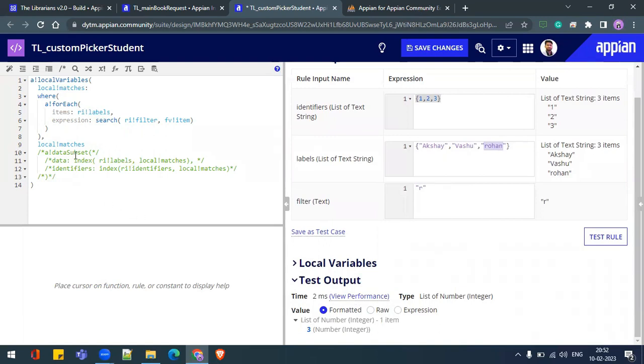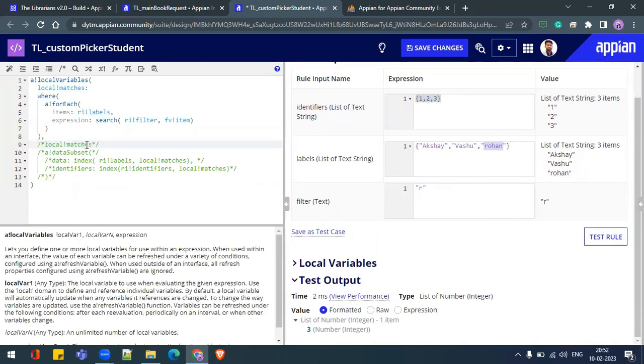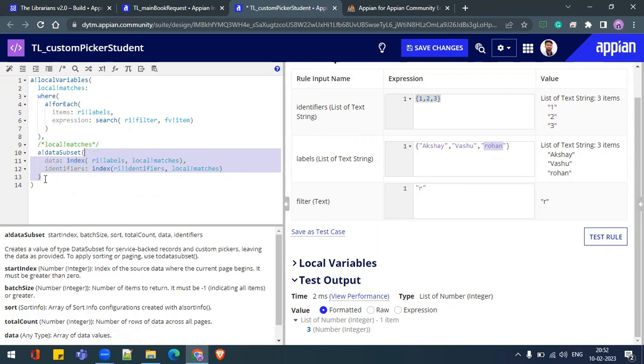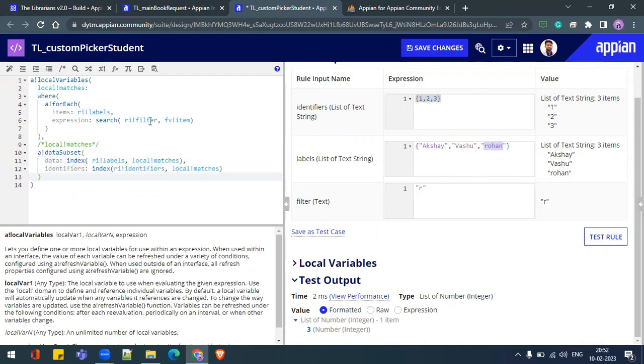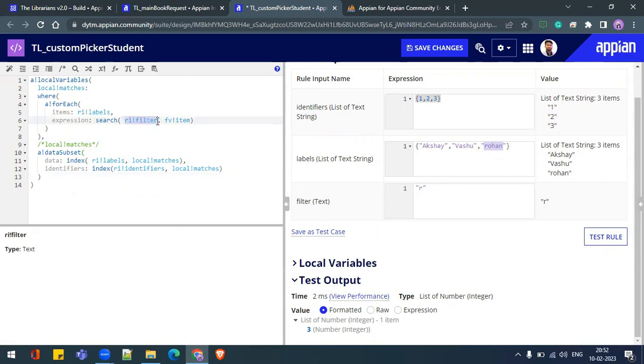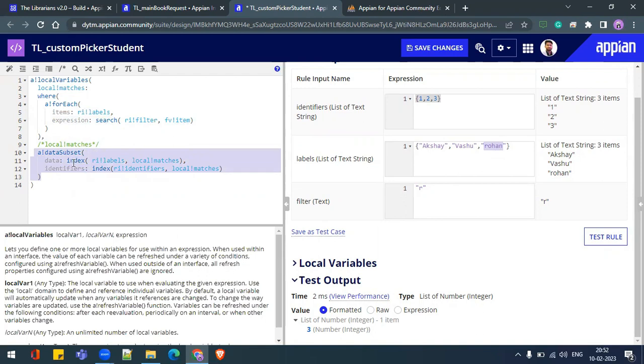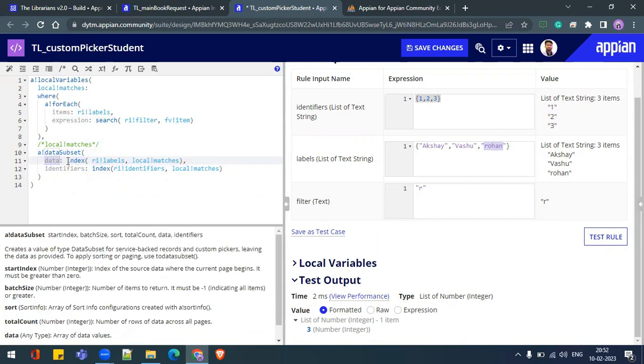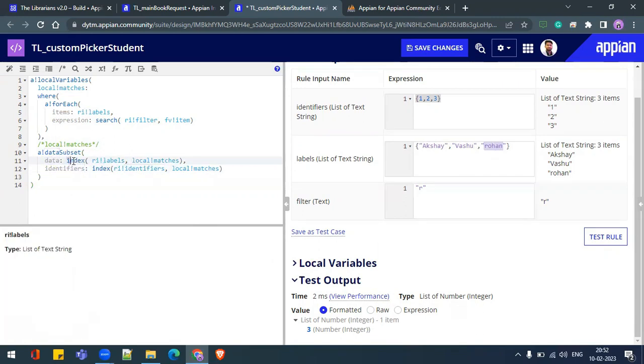3 is coming. And now I don't want this local bank matches, I want this data subset, right? So this is my requirement: whenever I'll be passing this RI bank filter, then it should return a bank data subset. And inside the data, I have used a bank data subset. I'm putting data and identifiers inside data. I'm passing the RI bank labels, right? I have this particular list.